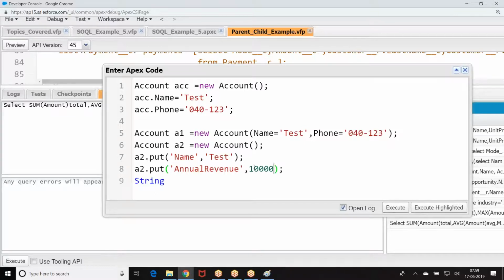If you want to accept any type of data, then we are supposed to take the data type as object. Object can store string values. Object can store numerical values.